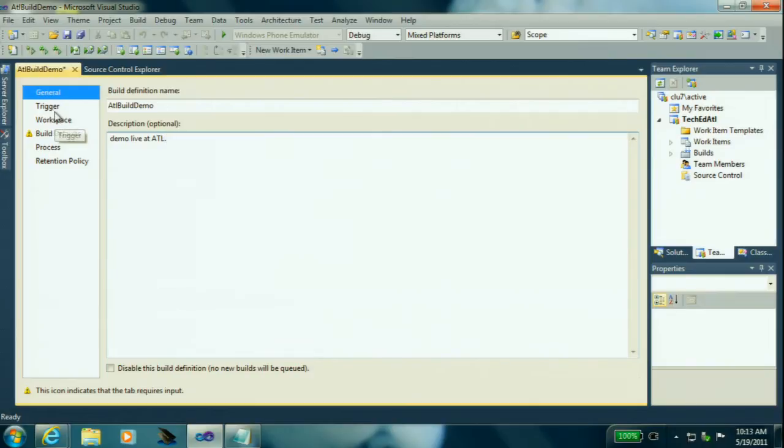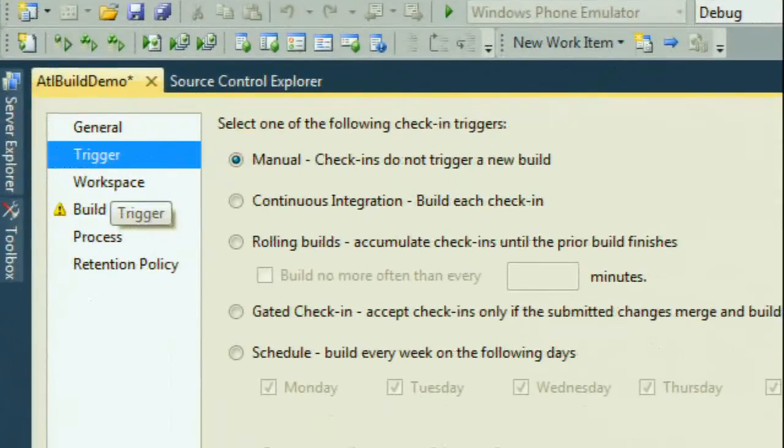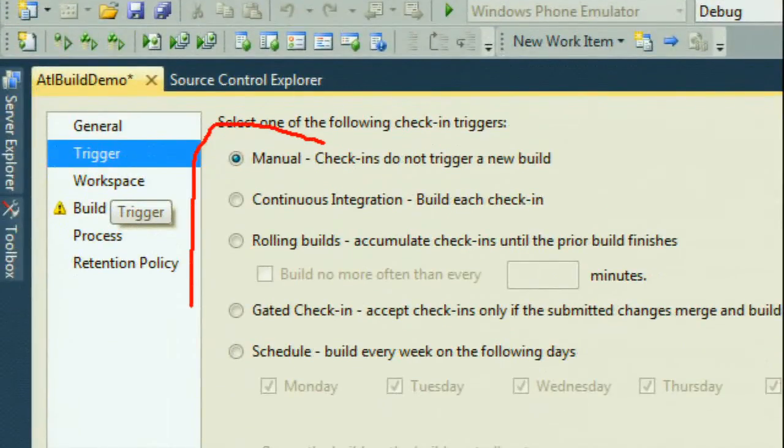Okay? Now, trigger. In trigger, you'll see that you have lots of choices here. So you can do manual, which is what I'm going to start with. Then we have support for what's called continuous integration. Continuous integration is the process that every time a developer does a check-in, and that check-in is of something that is relative to the monitored portion of source control that the build is set to build from, it will automatically kick off a build for you.